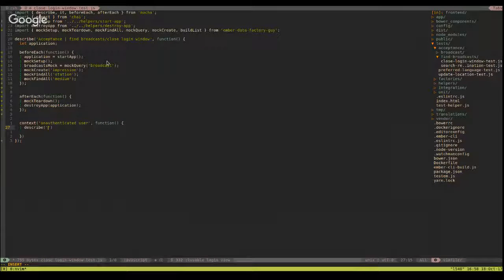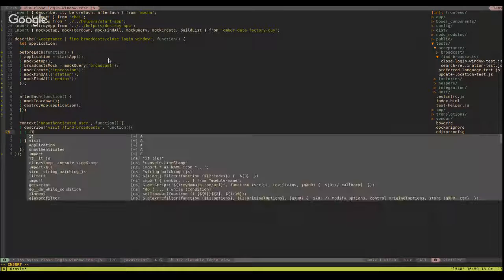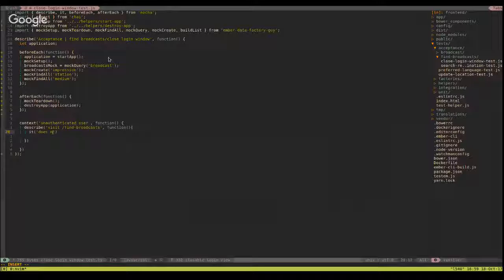Describe, visit, find broadcasts. So first thing is it doesn't have a login page. Does not have the login page. It does not show the login page.